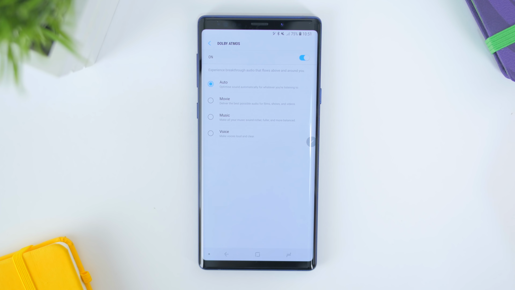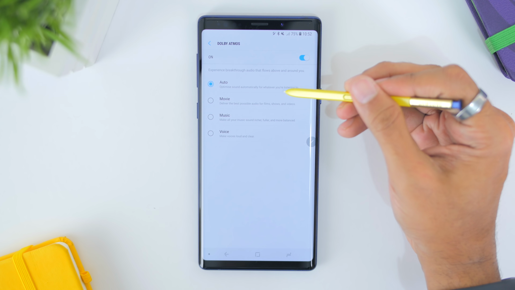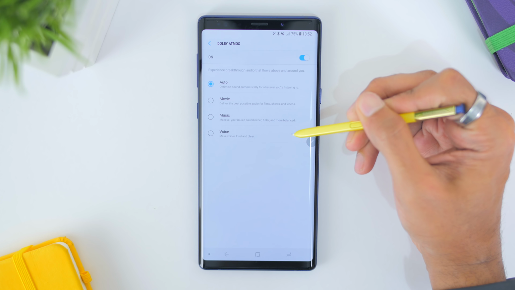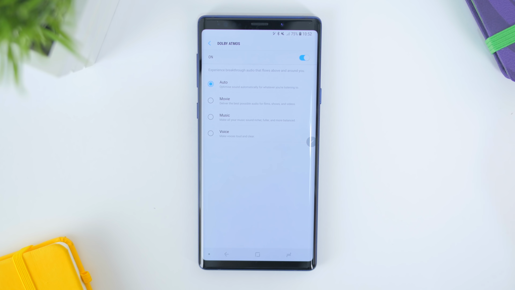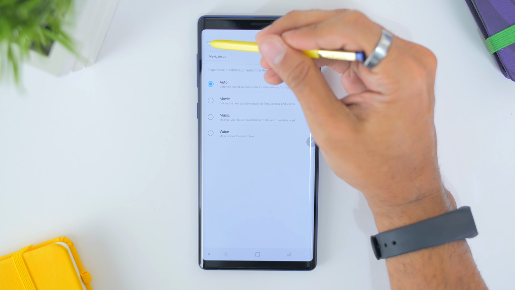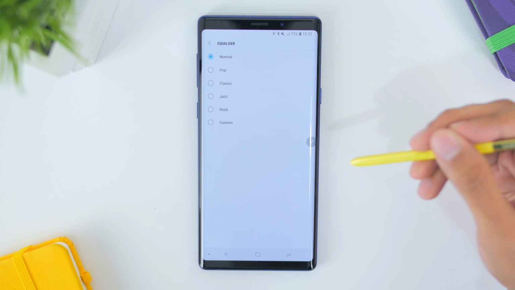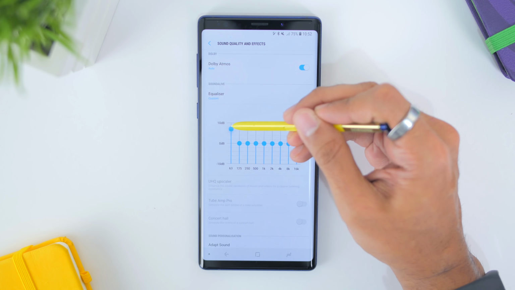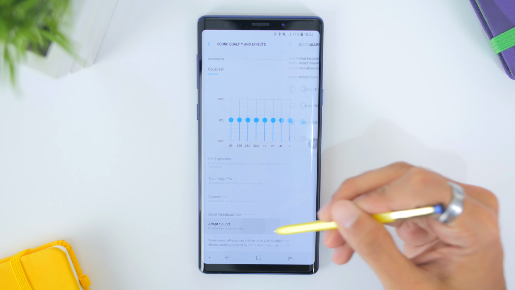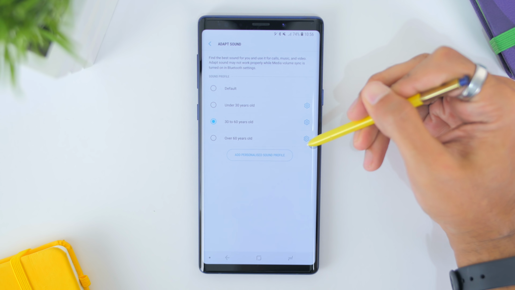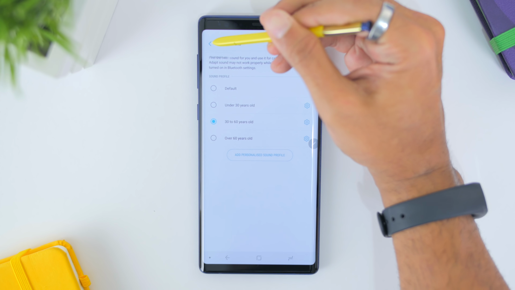Then you can choose to either leave it on auto, movie mode, music or voice. And once you hit the back button, if you're an audiophile, you can dig deeper into the equalization settings to change it to one of its presets or even customize it. Then there's even sound personalization for you to adapt the sound to what's best for you based on a very interesting profile of your age.